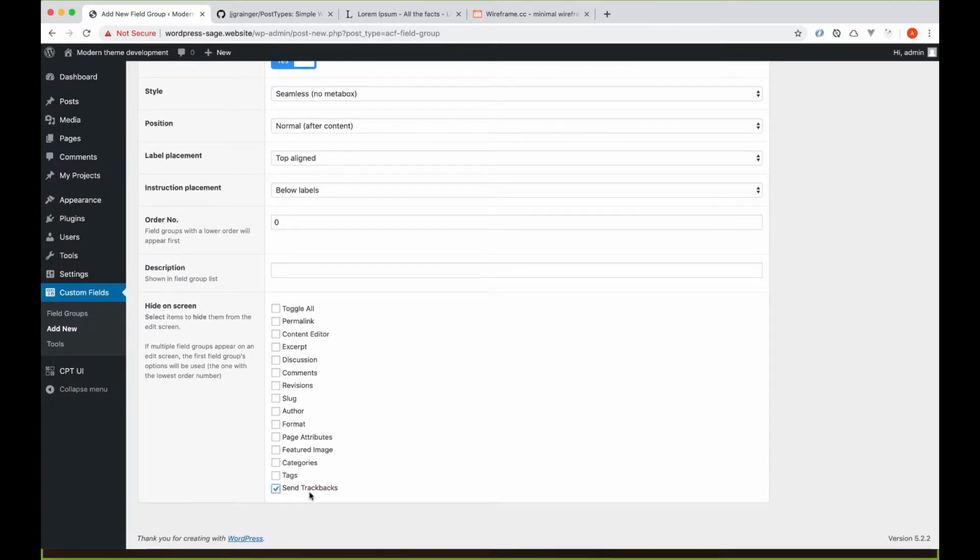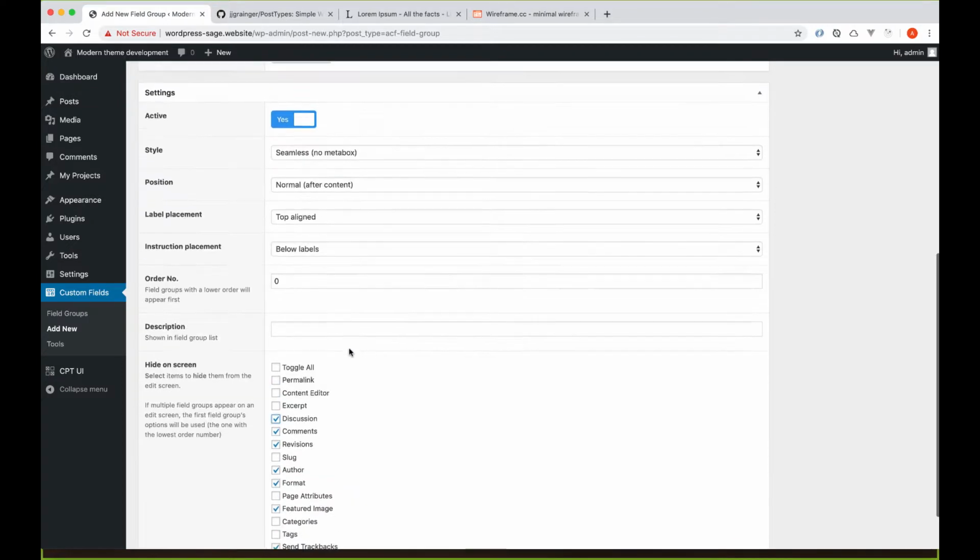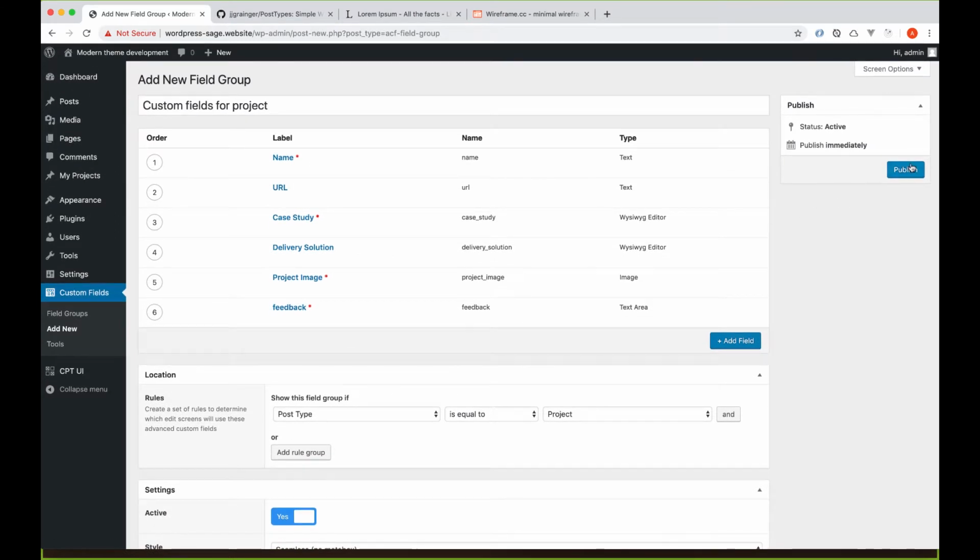We don't need the trackbacks. We don't need. We will leave the text for now. We don't need the featured image format. That's fine. We don't need that. Author, revisions, comments, discussions. Yeah, just toggle the ones that you want to, really. Okay, so let's publish that.